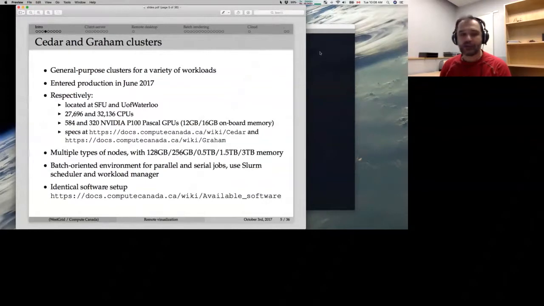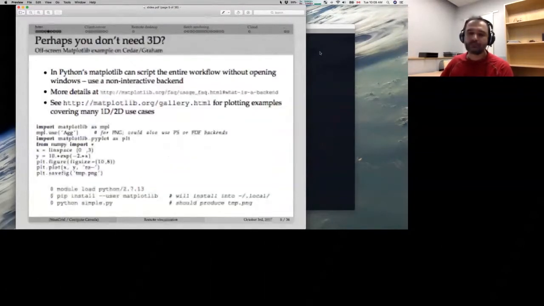If you look at the job queue, you will see that there are thousands and thousands of jobs either running or waiting in the queue at any given time, and that is because both of them are multi-user systems that serve the entire country. So as I mentioned, the software setup is really identical on the systems. There are probably a couple of hundred packages listed on the page here at the bottom link. And if you cannot find the software that you want to use there, well, just let us know and we'll be happy to install it for you.